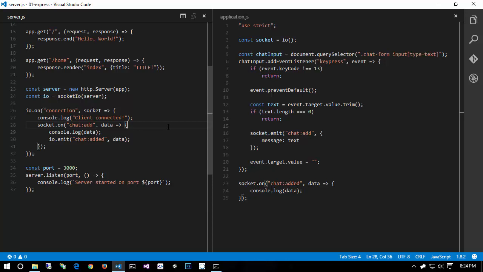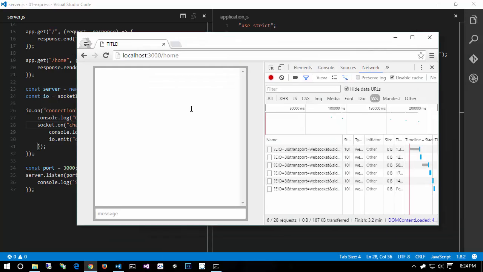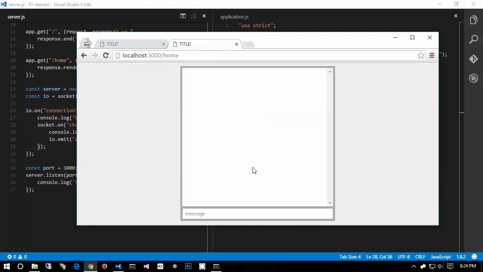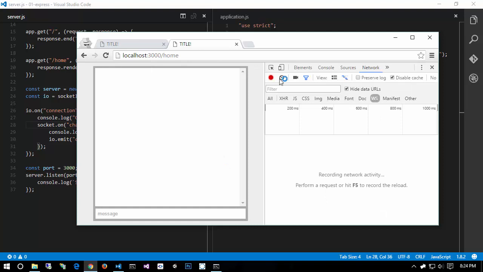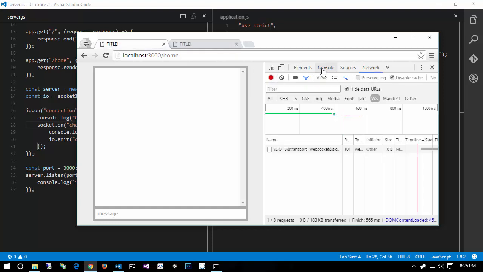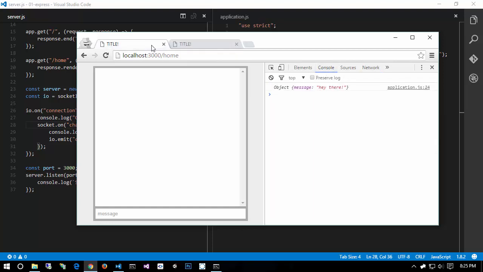Anyway, let's jump back over into our client and let's refresh. And I'm going to go ahead and duplicate this tab to open up a different client. And I'm going to say, hey there. And I'm going to open up my console window on this client. And I'm going to see, check that out. Hey there was received by the server. But if I open up this different client and open up the console, hey there was received here. So let's open up these side by side.